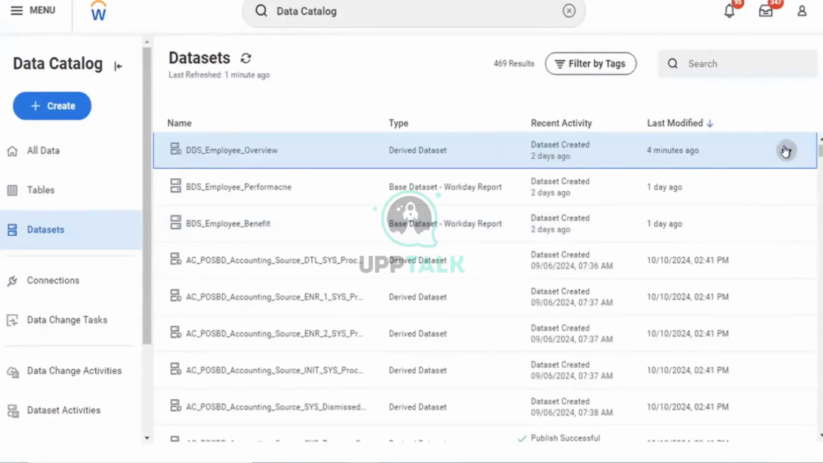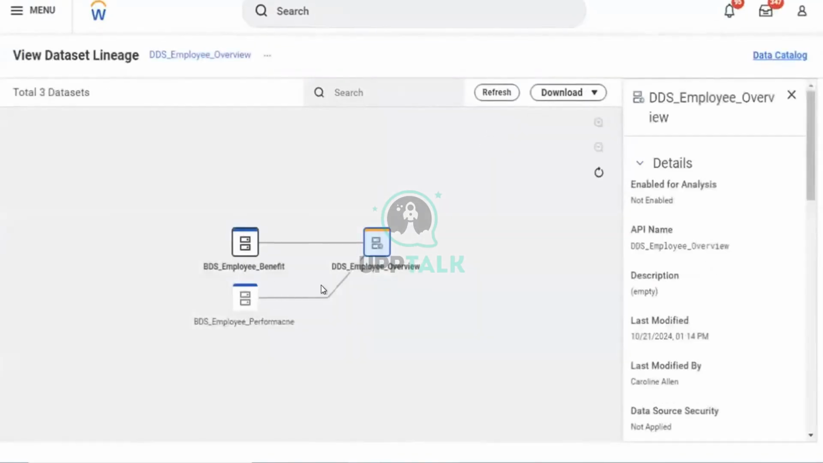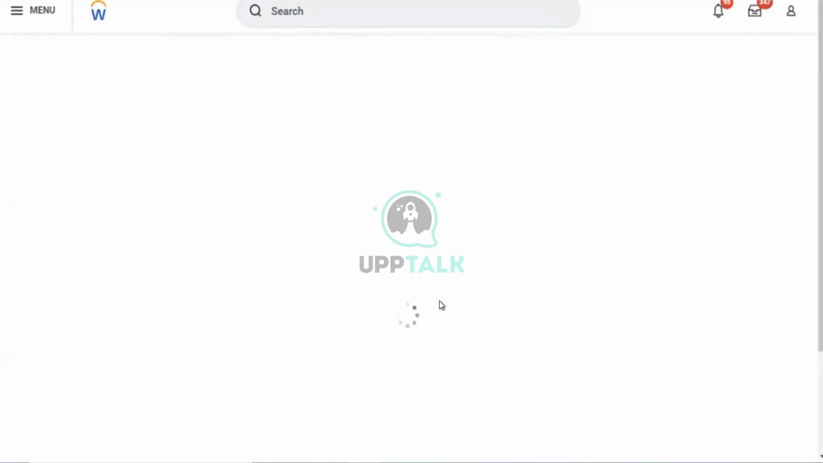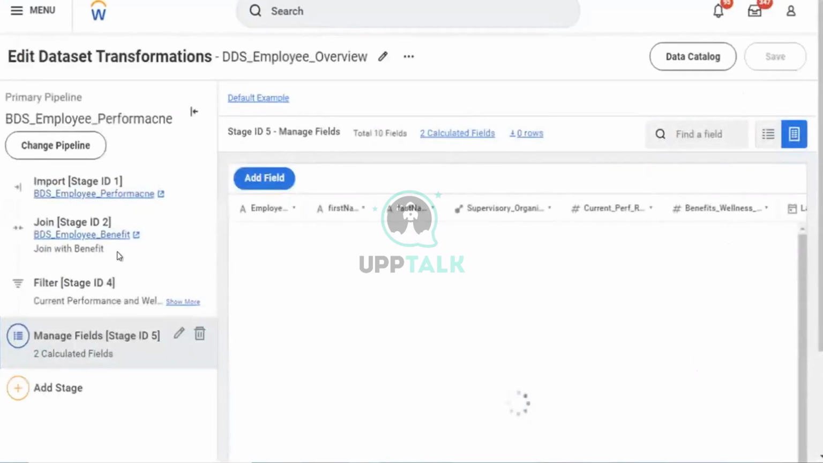You created a join. Can you show me the join and every transformation? Sure, I'll do that. This is the lineage, BDS and DDS. Yes, on the DDS. Employee overview, click on it, and DDS employee overview, click and edit transformation. Inputs in stage 1, the filter you asked me to filter.